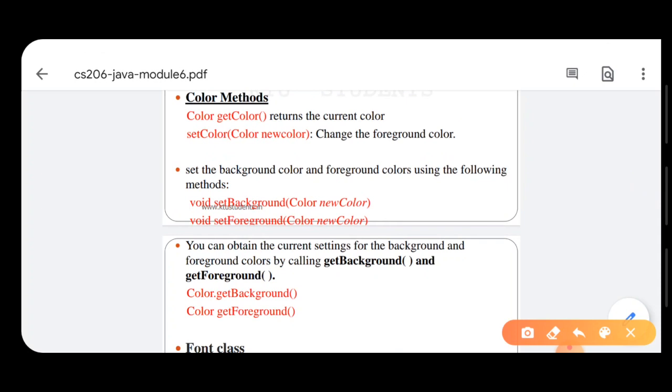You can obtain the current settings for the background and foreground colors by calling get background and get foreground. If you want to set background and foreground color, we use set background and set foreground. If you want to access the current settings for the background and foreground color, we use get background and get foreground using the color object name. If you want to access the methods defined in a class, we use object name dot method name. The same format is used here.